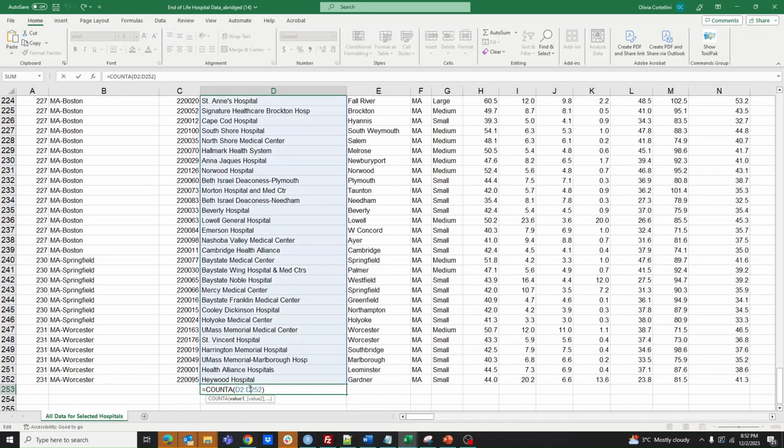Now, what the COUNTA function we just used does is it counts how many cells in whatever section is selected, in this case D2 to D252, have text in them. So if we know that we're going to have a hospital name for every hospital in the data set, and we can count how many cells in the hospital name column have text, that will give us how many rows are in the data set.